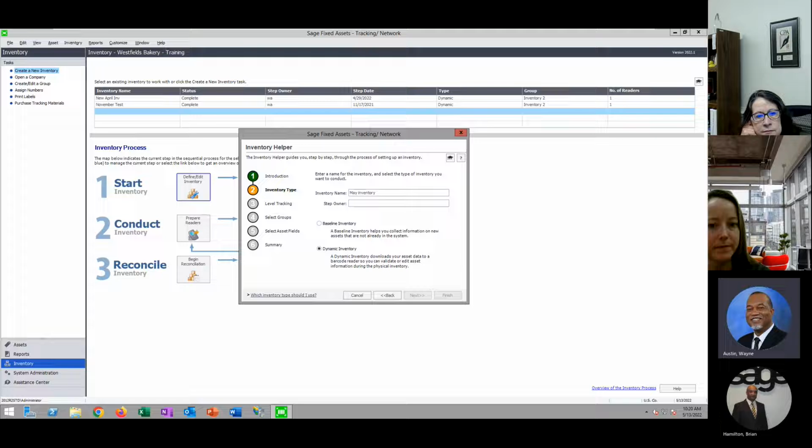All right, just name it May inventory. You can name it whatever you want to. Assign it to me. Now, here's the first thing I want you to notice. Notice that there's two different types of inventory, right?